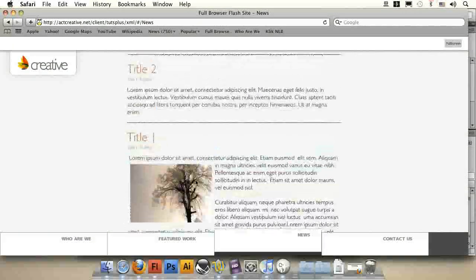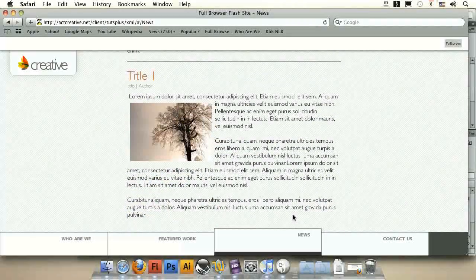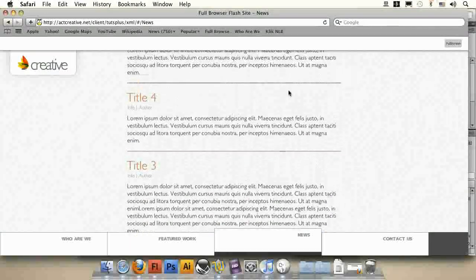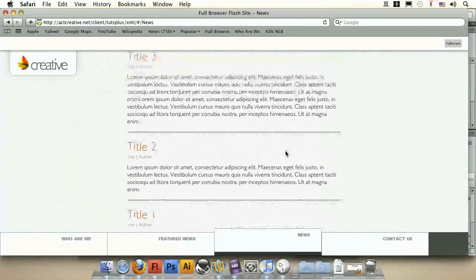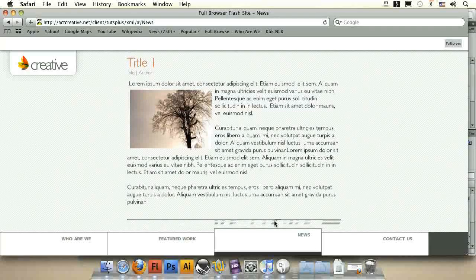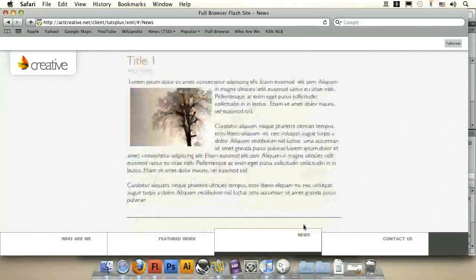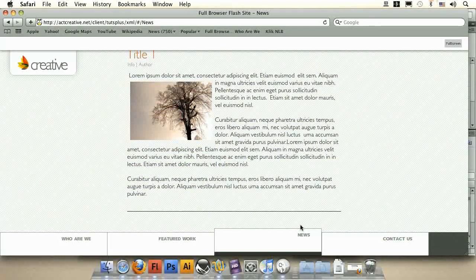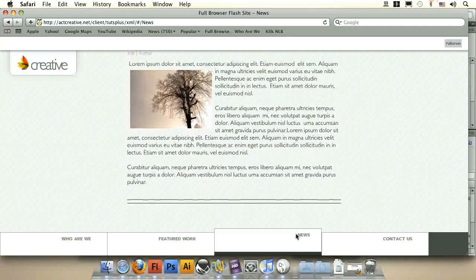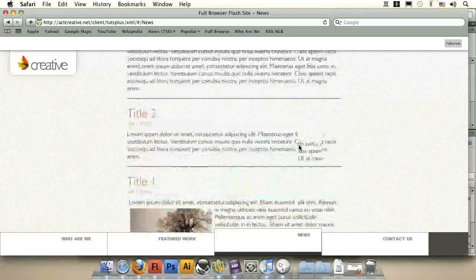Okay, let's go check news. This is the first one, has HTML text. So it's possible to embed HTML text into your XML file. We'll also show how to do that. And they are reversed now, so the title 1, 2, 3, 4, 5 actually logically go from bottom to top, because this is how we fix the scrolling.